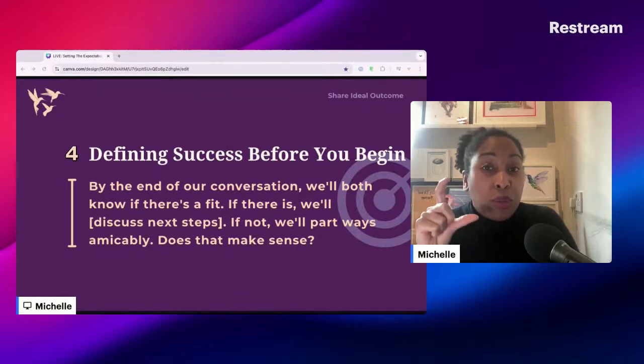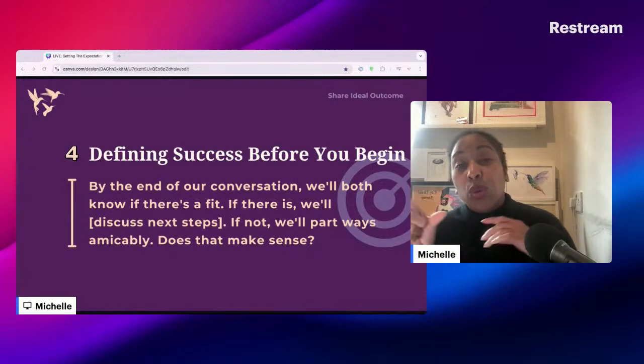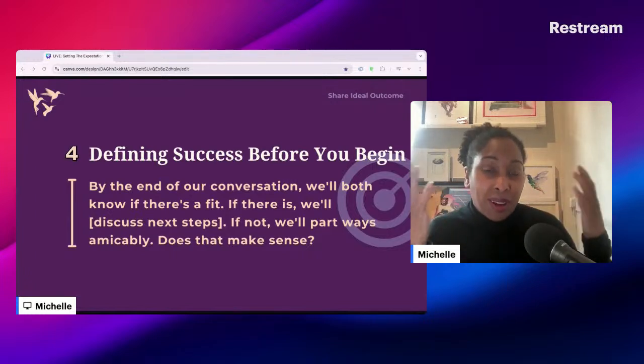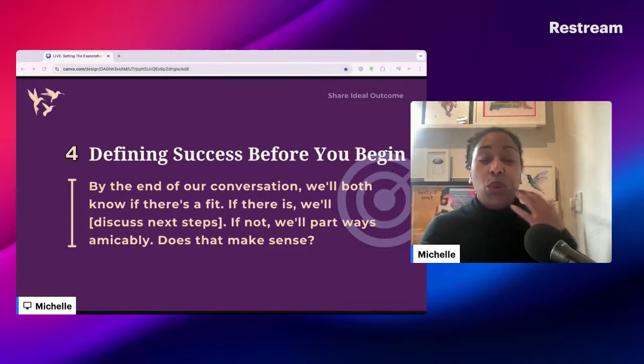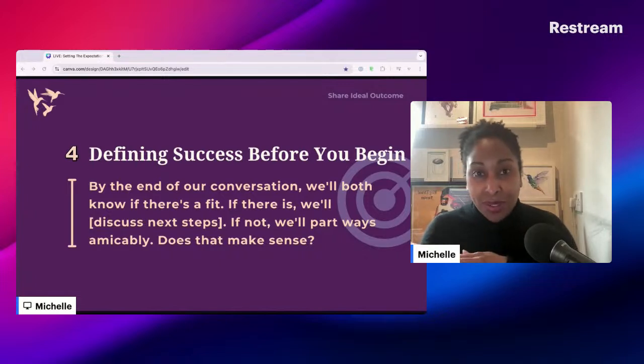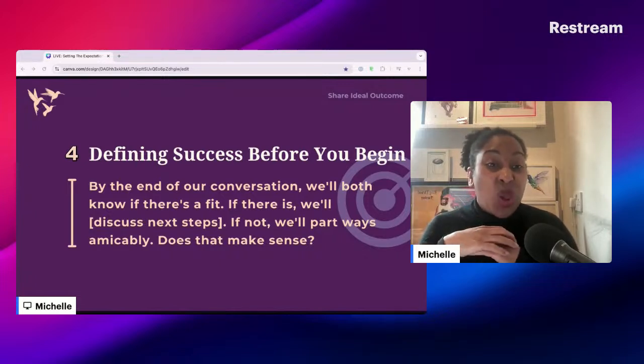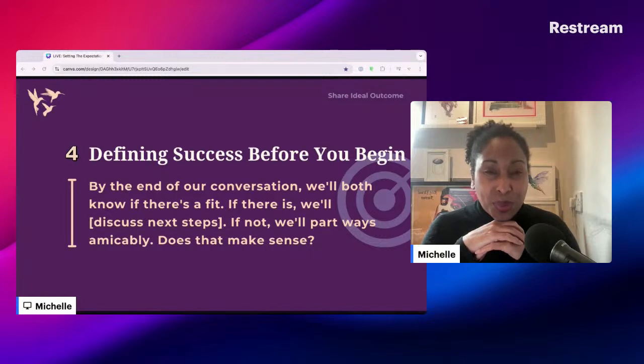We want to include room to move forward, but also we're not holding our prospect captive. So we want to cover the negative scenarios as well and let them know that it's okay if they don't want to move forward. What this does is it sets super clear expectations for what the next step is.